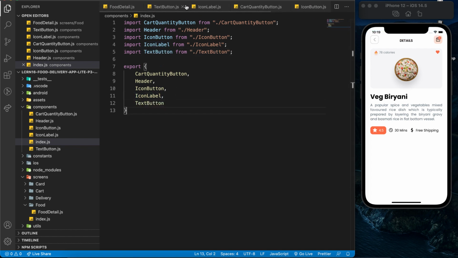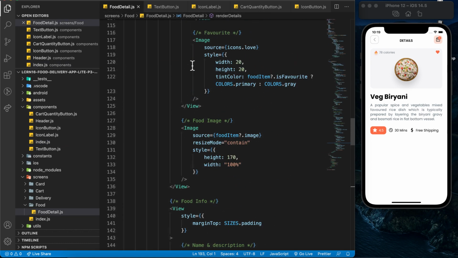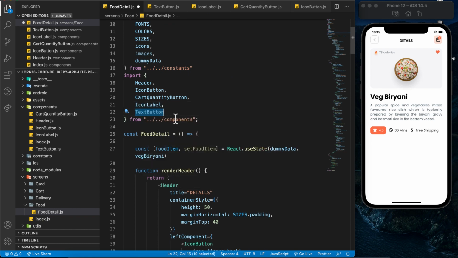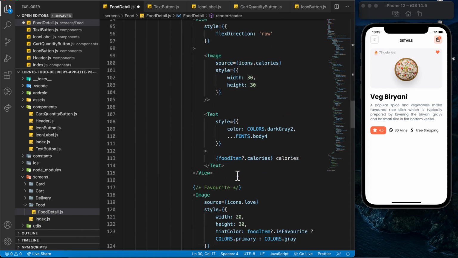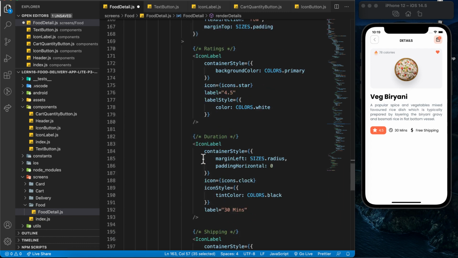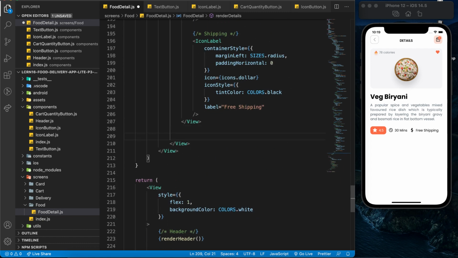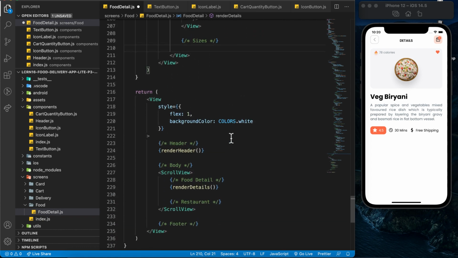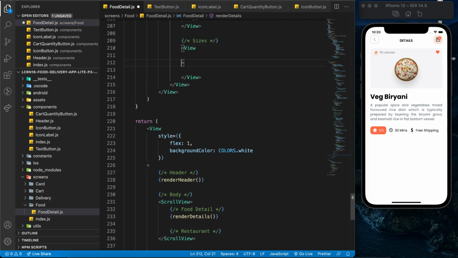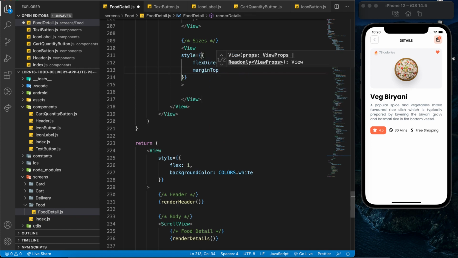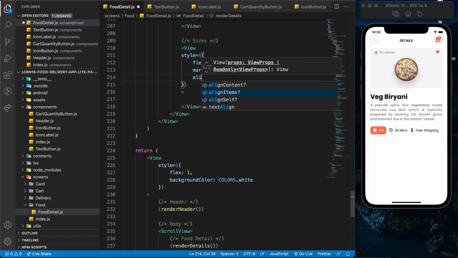Alright, so go back to your food detailed screen, scroll to the top, don't forget we need to import the text button over here. So we need to import text button from the components, and now go back to the rating section, which is over here. So underneath the rating section, over here we are going to render the sizes section, right? So over here, we are going to render a container view, give it a bit of styling, flex direction equals to row, margin top equals to sizes.padding, and lastly the align items should be equals to center, like that.